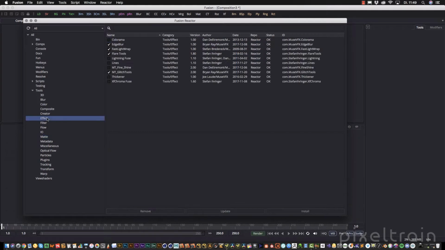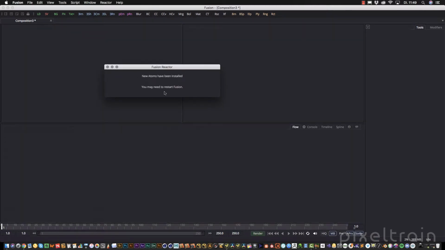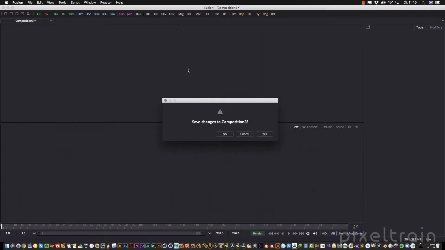So let's go here, for example, to effects, and I say, I want to have Colorama. If you select this, you can read a little bit about this plugin, what it does, and where you find more information. If you want to install, click here to install. It takes a while, so an atom is now downloaded, installed, and that's it. After you've changed something inside of the Reactor, you have to restart your Fusion. That's easy.